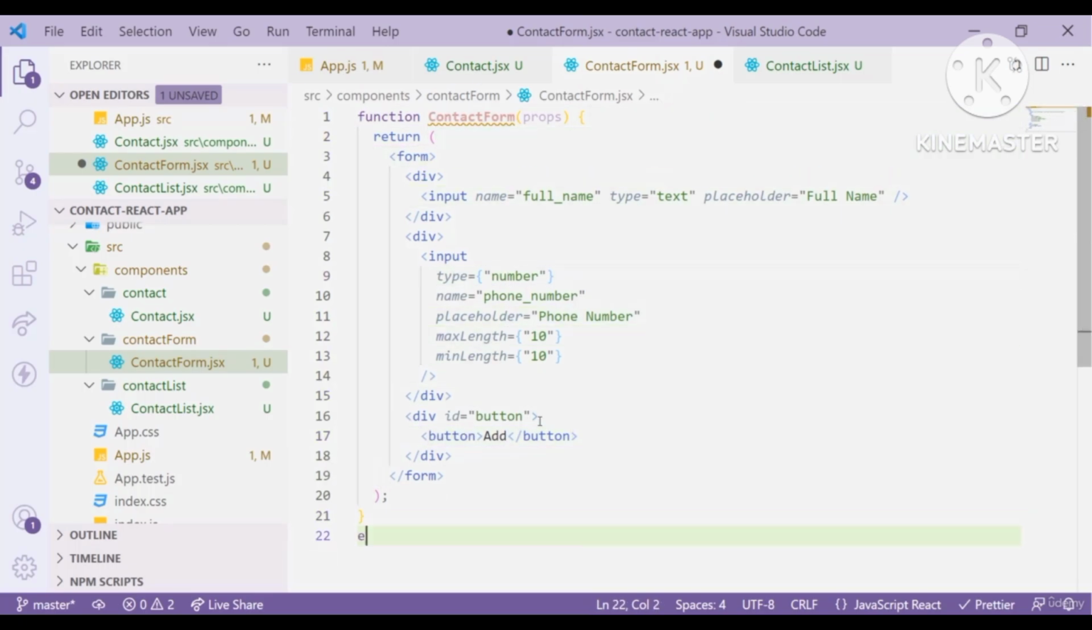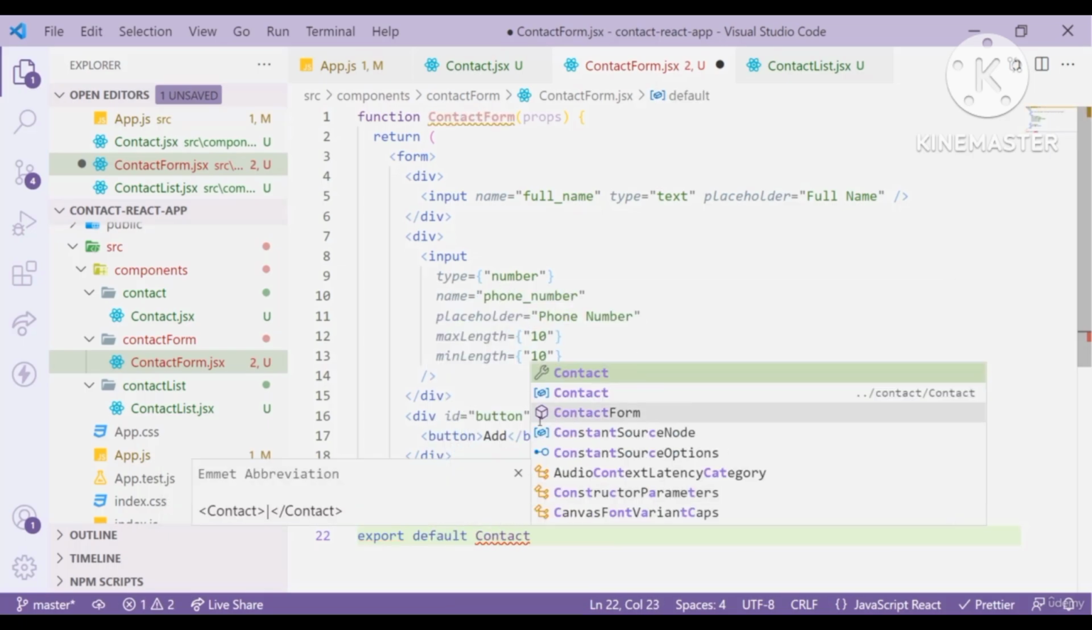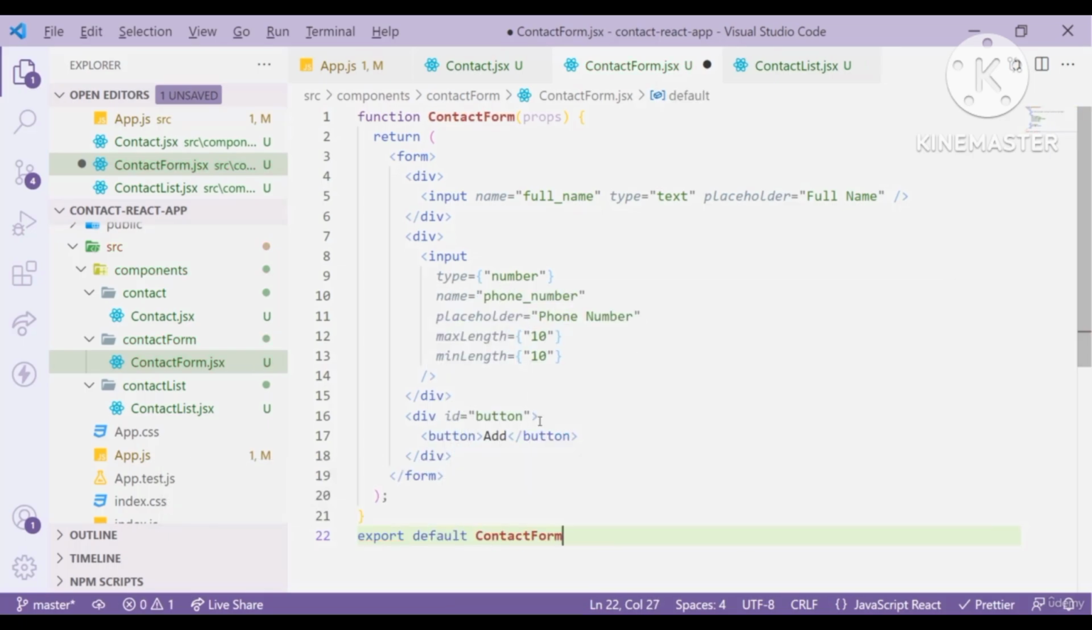Now let's export this: ContactForm. Alright, so now we are good with this. Now we need to create those particular methods inside this, so that we can add this form and its data inside of our application.